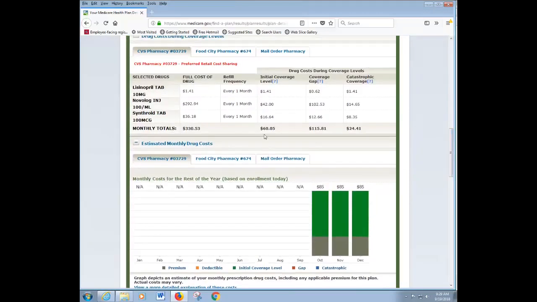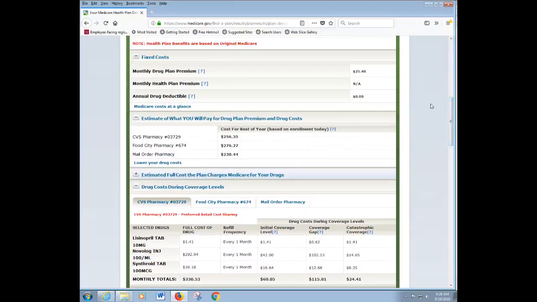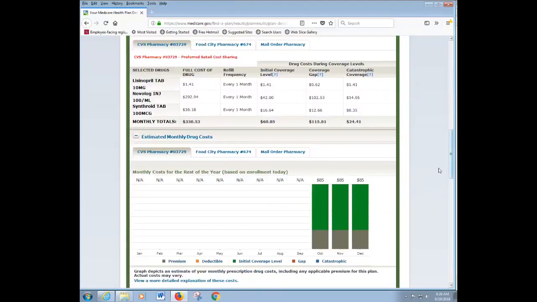Here is the monthly copay for the medication, but then you see it's $85. What is that amount? So the $60 plus the $25 premium, $25.40, will give you around a number of $85. So each month for the rest of this year, this beneficiary would pay a total of $85 if they only got these medications and they paid that monthly premium.